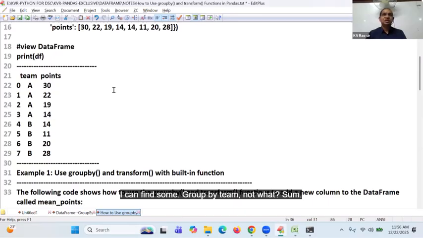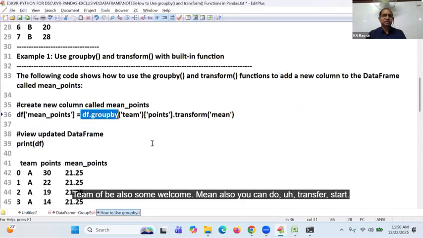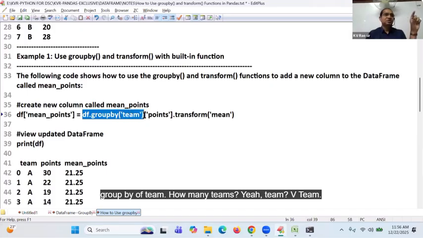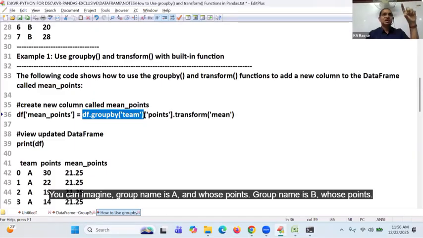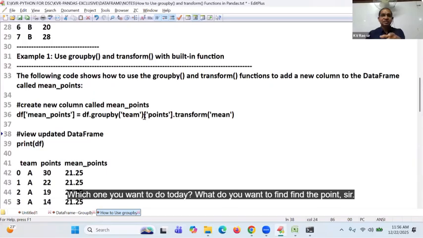Group by of team dot what? Sum. For team B also the sum will come. Mean I can also do. Transform: df dot group by of team. How many teams? A team, B team. You can imagine group name is A, and whose points? Group name is B, whose points? Which one do you want to do today? Points. What do you want to find on the points? Transform, mean.